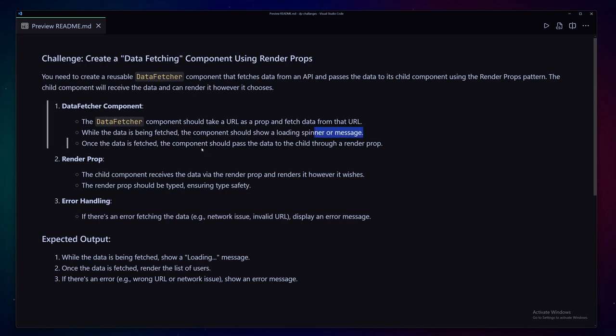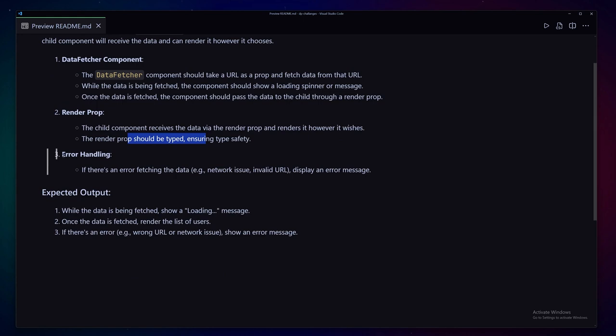And once the data is fetched, the component should pass the data to its child through a render prop. So the render prop will receive that data and render it however it wishes. Basically you can provide any kind of UI for them, and you will also provide TypeScript for them. Finally, you will also need to take care of the error handling, so if there is some sort of error, you have to show that specific error to the browser or to the user.